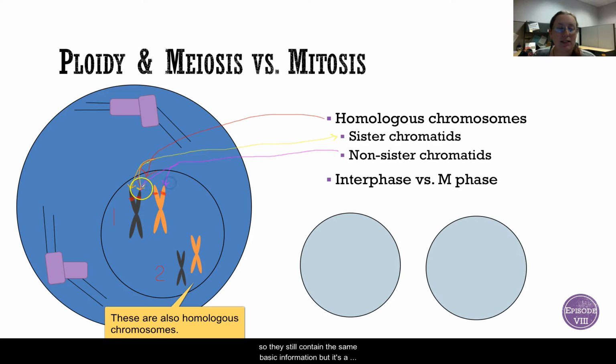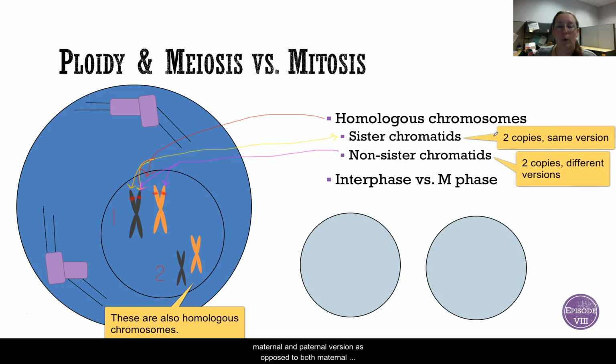So they still contain the same basic information, but it's a maternal and a paternal version as opposed to both maternal or both paternal on the same chromosome. So we have a homologous pair of chromosomes, sister chromatids within one version, non-sister chromatids if we're comparing the two different versions, so the two different alleles, for example.